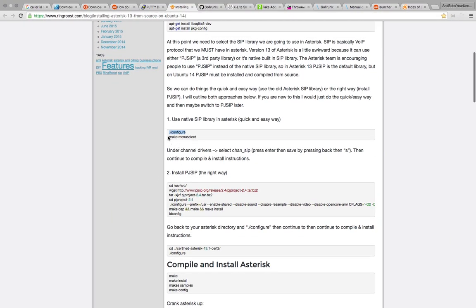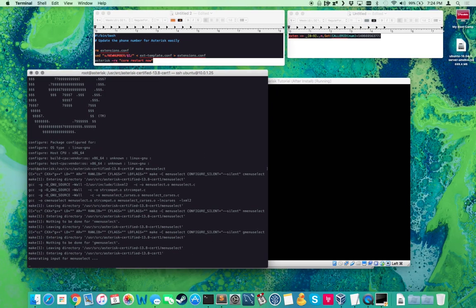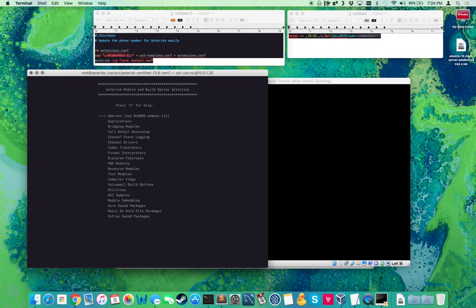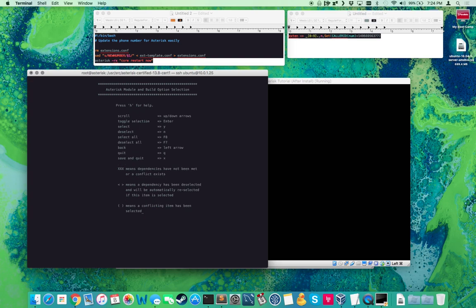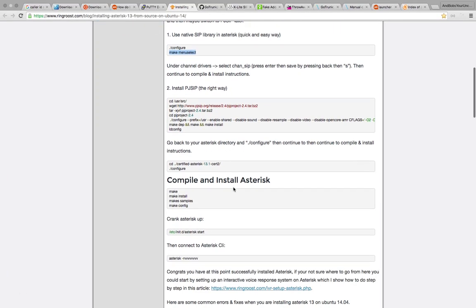So we want to do this make menuselect. And it's going to go into this. So what we want to do is go to channel drivers, and we want to select chan_sip right here. So go over to it, and then you hit the space bar to mark it with a star, and then you hit, I think it's X for save and quit. Okay, so when it's marked with a star, you hit X to save and quit, and that's that step. And now you're ready to build it.